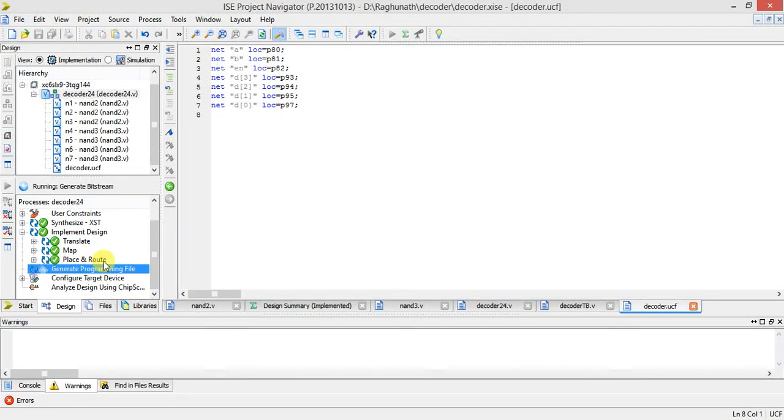Okay, place and route is also over. Now it is generating the bit file. The project name is Decoder24. I created my file in the D drive, in my name folder. So in my folder only, it will generate a bit file with the extension decoder24.bit. Now it also has a tick mark, so this indicates that the bit file is ready for programming.